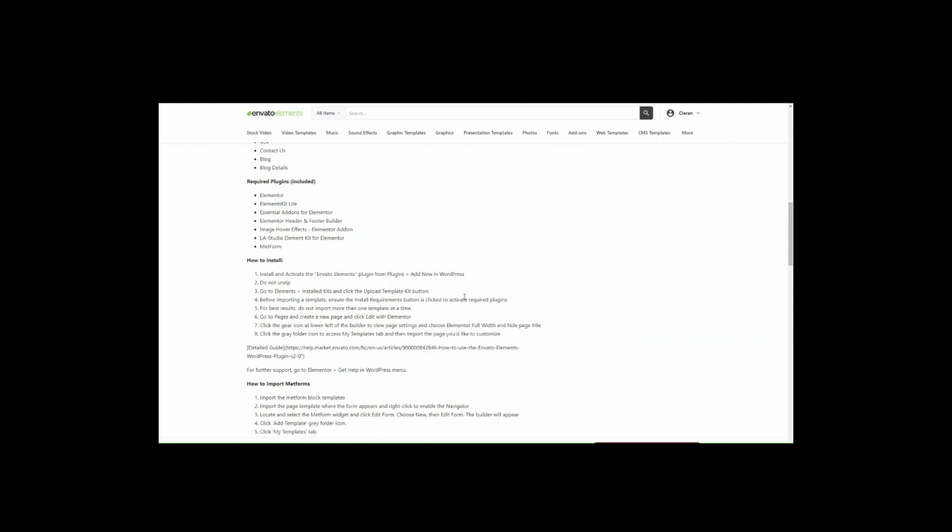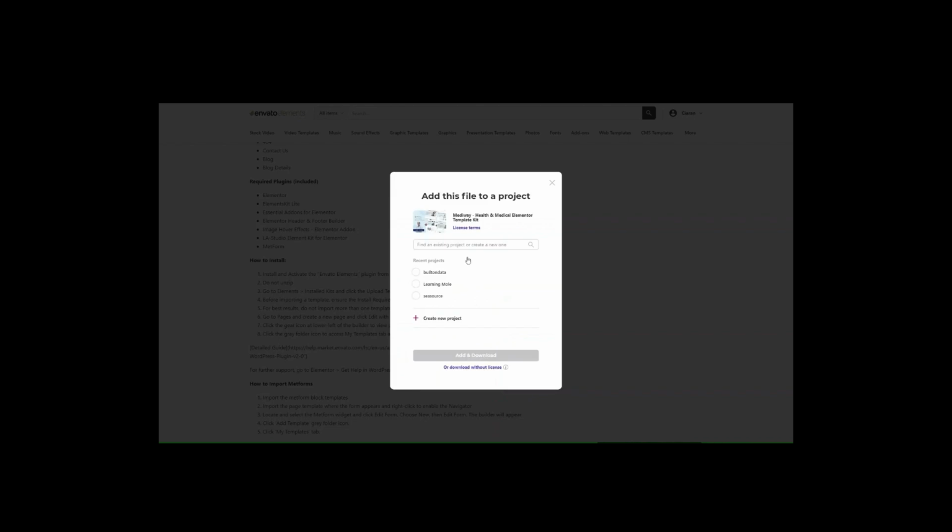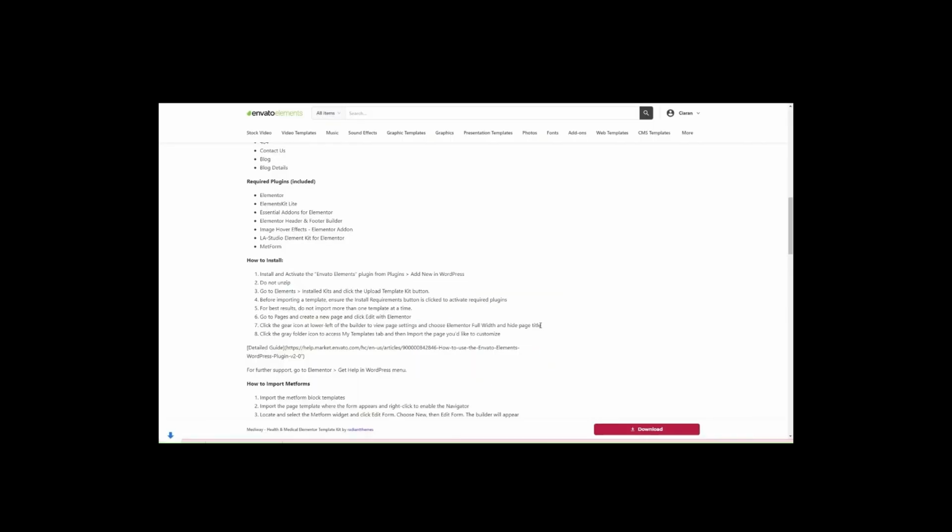So just to show you, once you have an account set up, you just want to click on download, and it's going to ask you to add a file to this project. The projects are within your account, so this could be the name of the site, and you just want to add the file, the theme, to the project. So now we have the theme.